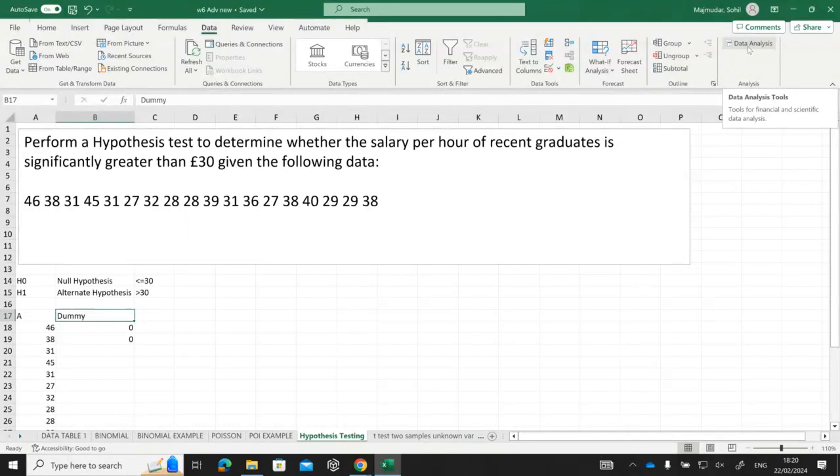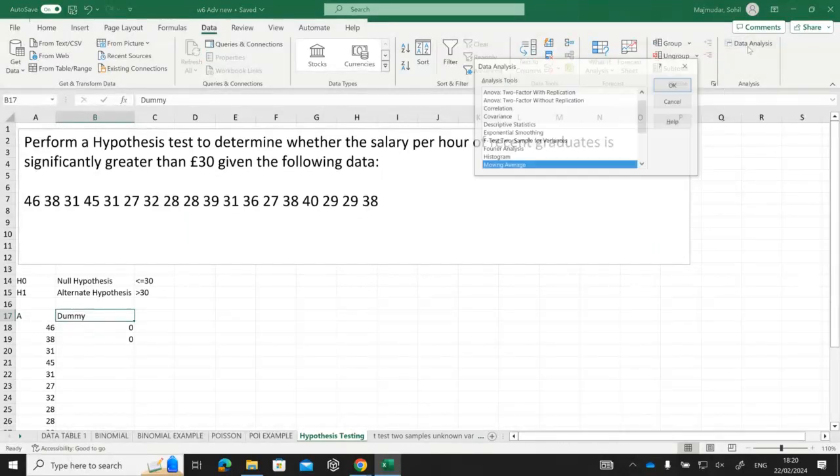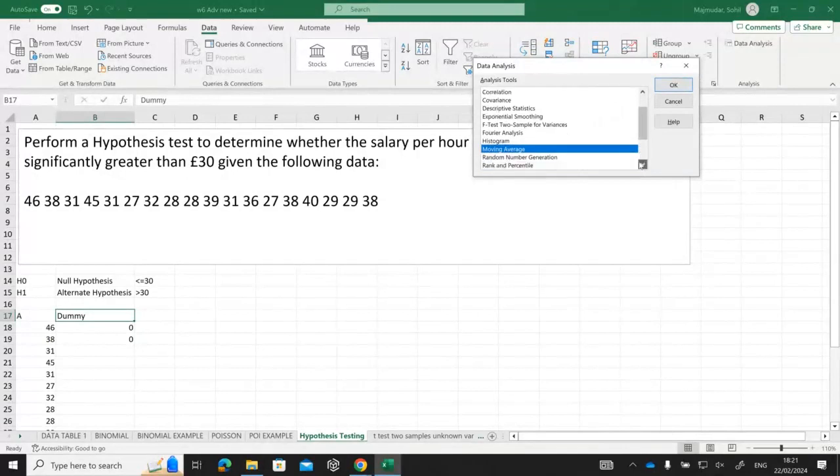Yeah, is it okay? All right, so then click on the Data Analysis tab or the button, and a new thing opens up. For hypothesis testing, you scroll down and you will go to t-test, two sample assuming unequal variances.